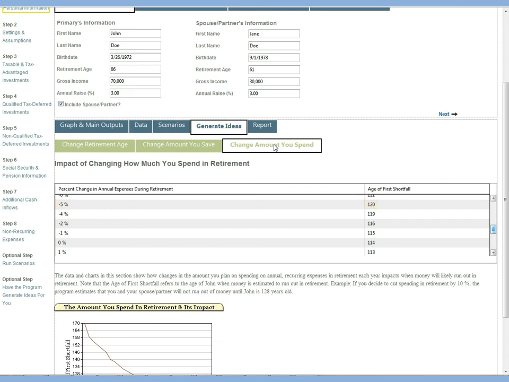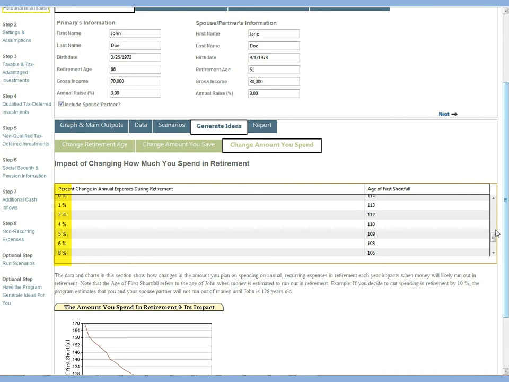It's also important to point out that we can view how their situation changes when they increase their spending. This is good for those who aren't quite sure what they're going to spend in their retirement years. We also once again show a nice graphical representation below of how changing spending impacts their retirement plan.